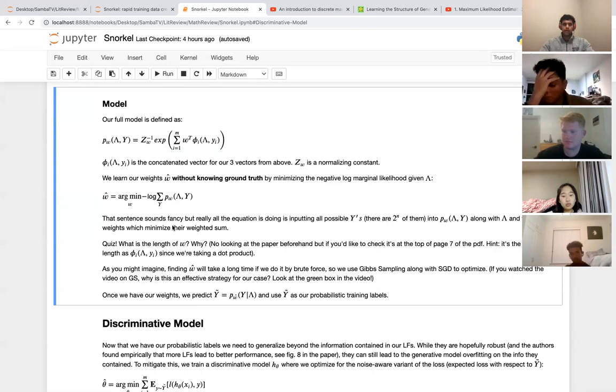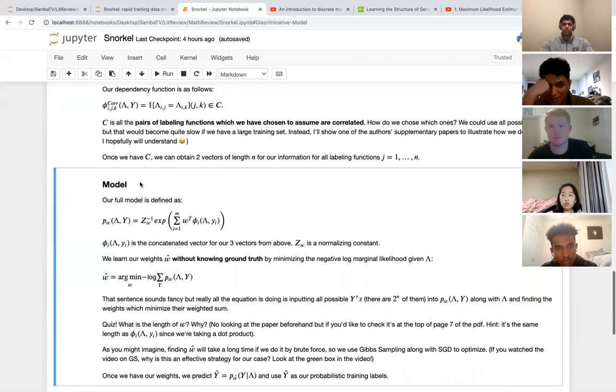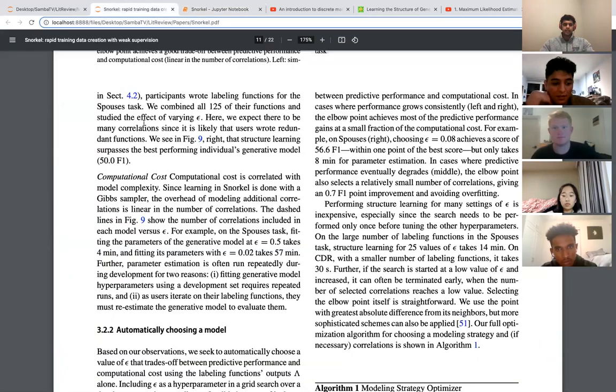So a question which I have for you guys is, what do you think the length of W is? It's the exact same as the length of this vector right over here, because this is a dot product, which those of you who've taken linear algebra know. Any guesses or any informed guesses on the length of these two? I would say 2n plus the length of the dependency vector, which is the length of C. That is exactly right.